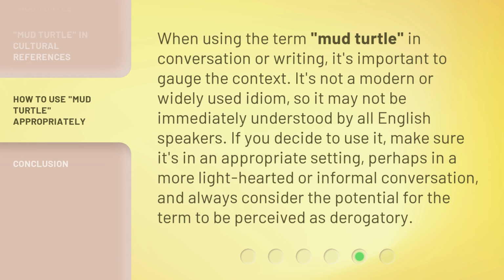When using the term mud turtle in conversation or writing, it's important to gauge the context. It's not a modern or widely used idiom, so it may not be immediately understood by all English speakers. If you decide to use it, make sure it's in an appropriate setting, perhaps in a more lighthearted or informal conversation, and always consider the potential for the term to be perceived as derogatory.